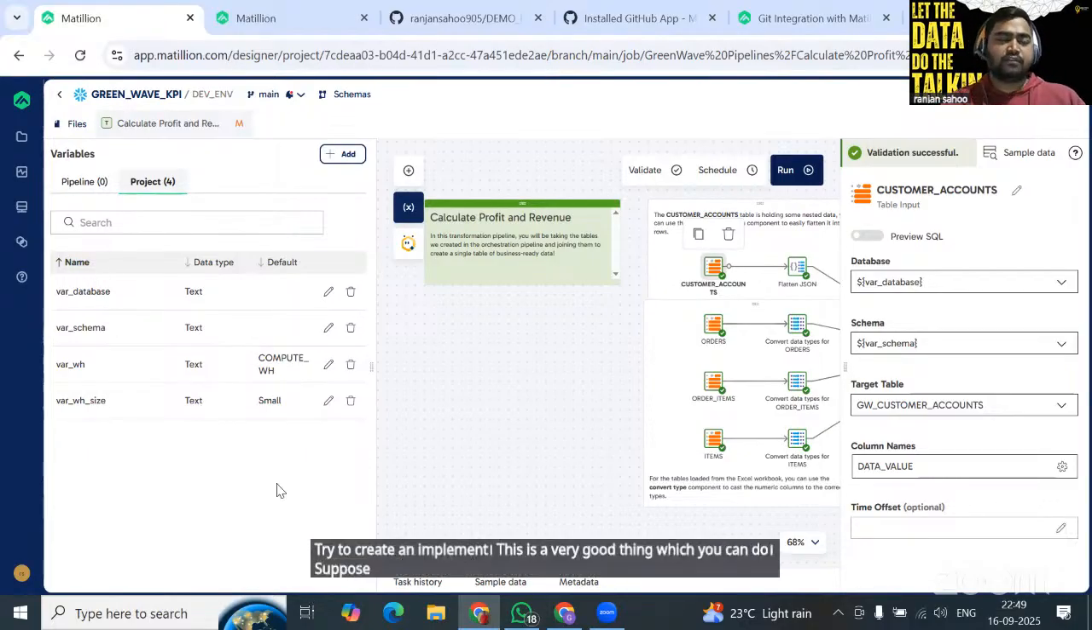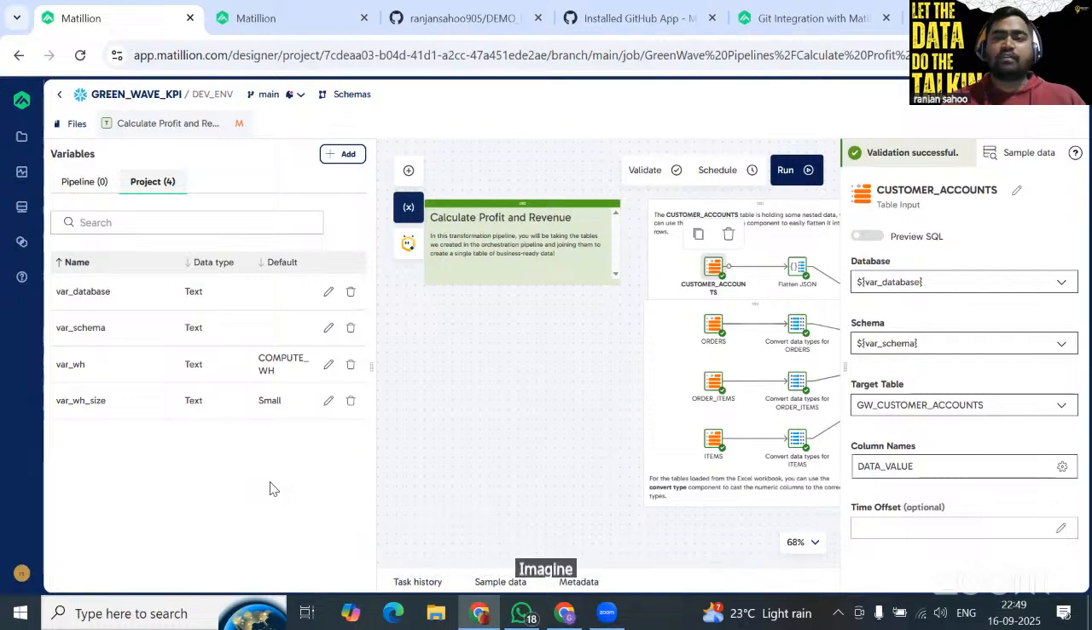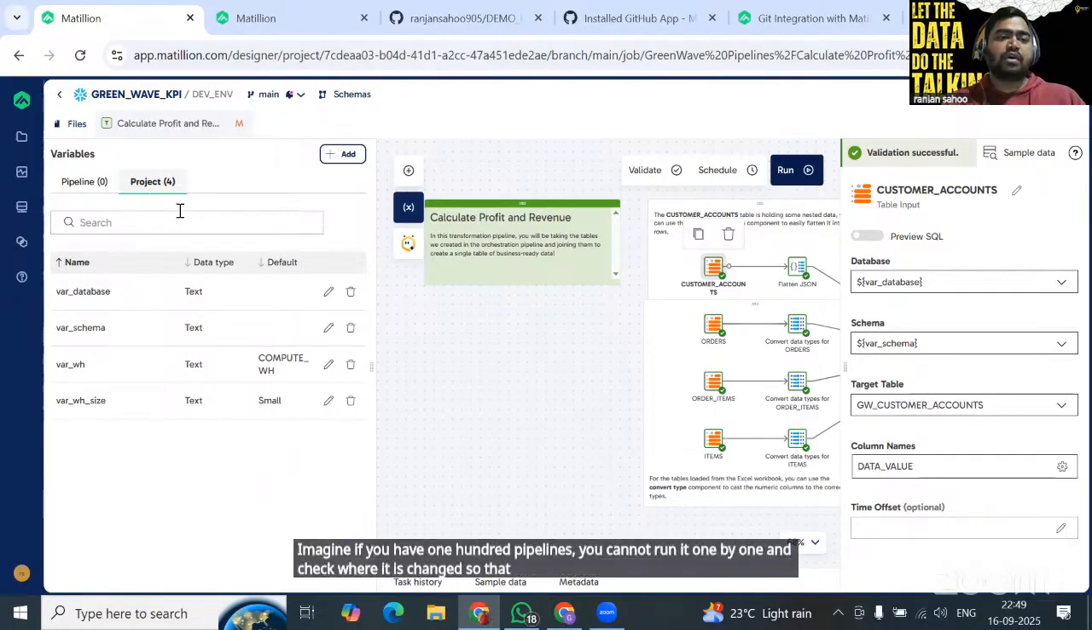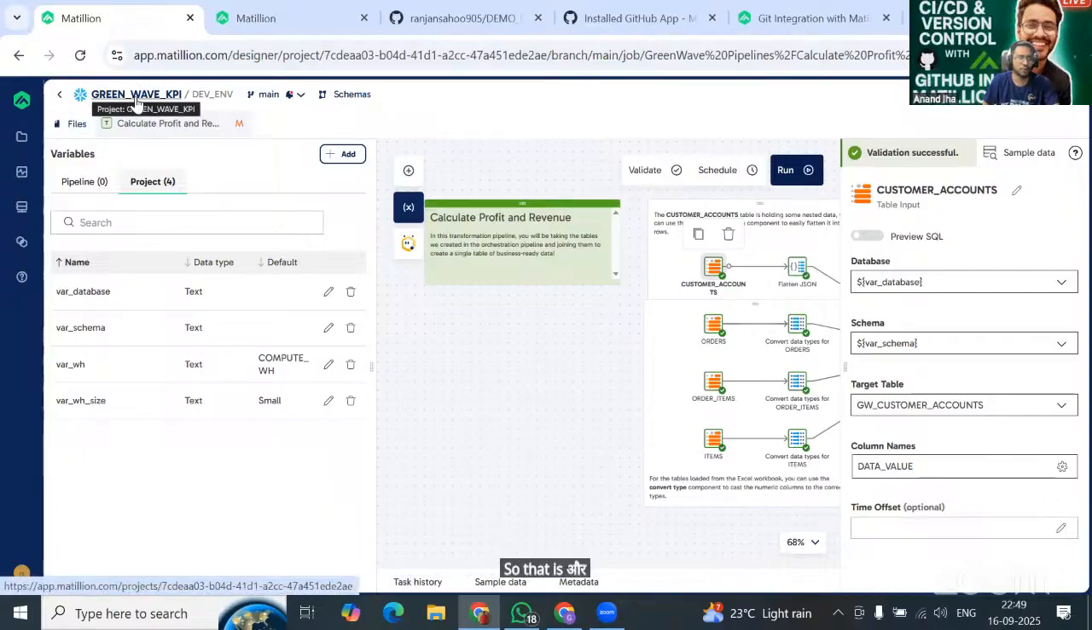Suppose your schema name is changing. Imagine you have 100 pipelines; you can't run them one by one and check where it has changed. That's the beauty of project variables, where it comes and does the job for you. You don't have to do anything. So that's all. Ranjan, let's go back to our branch.